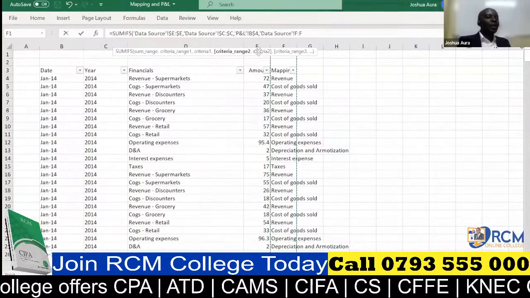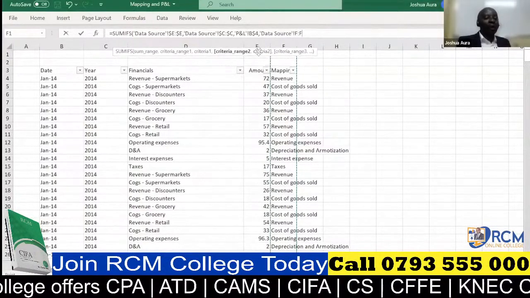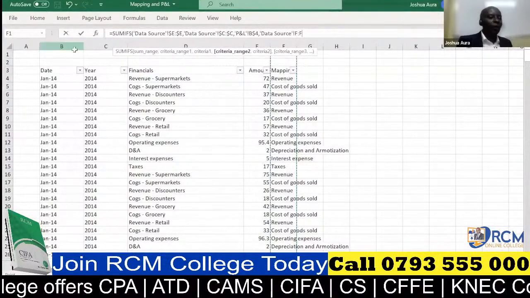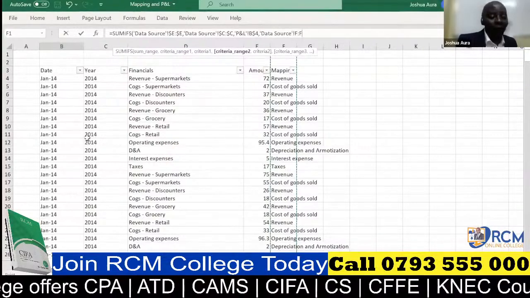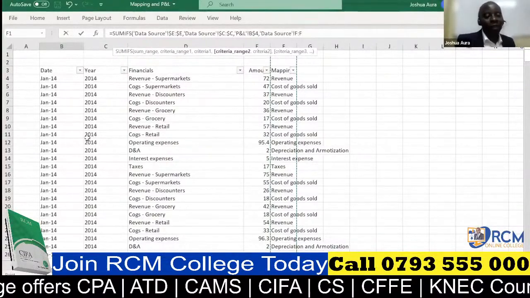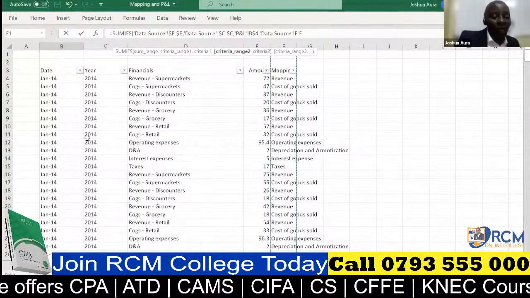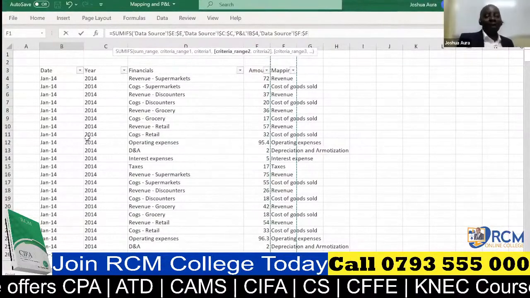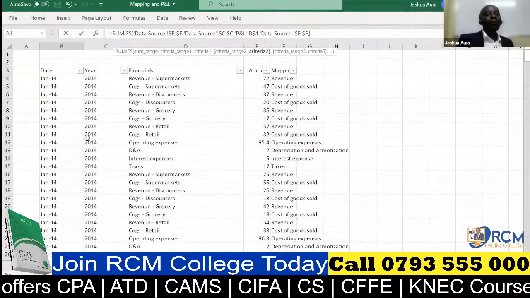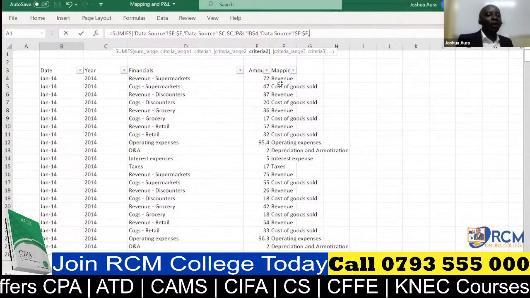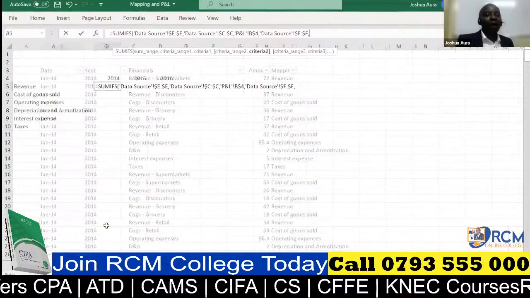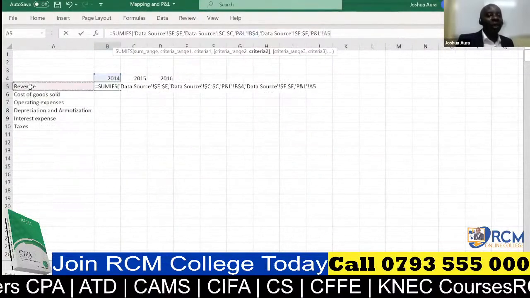You must always apply F4 to all criteria, just like for the year we applied F4. Now listen to me very well. So here I am, I'll apply F4. Then I say comma. I've been able to pick the entire map, but I only want revenue. So I need to go back to my P&L, and then I'll be able to pick revenue alone.